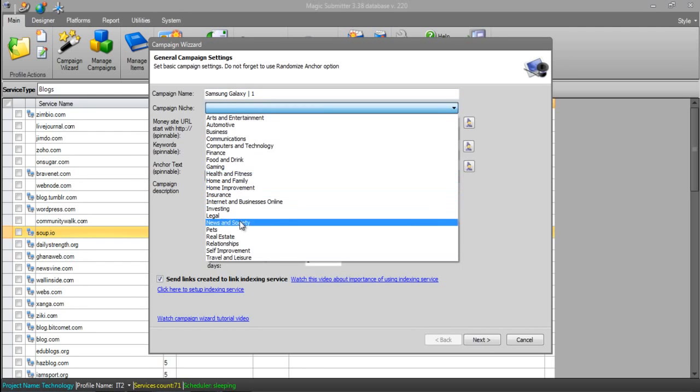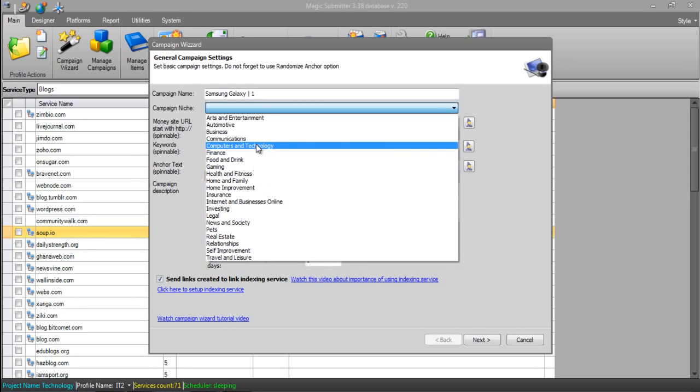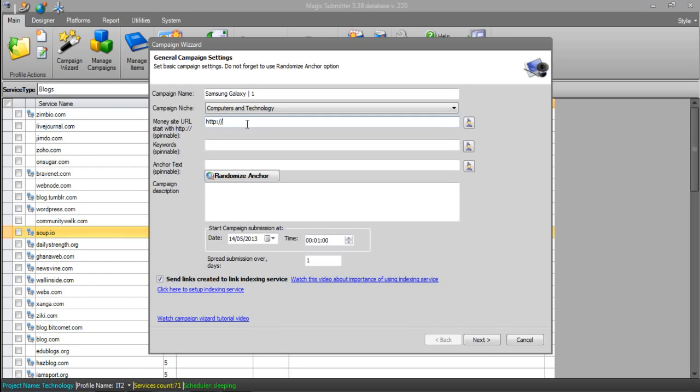Campaign niche, from the drop down menu I am going to choose computers and technology, and then I can put my URL in here. Just as an example URL, I'm just going to write site.com. This URL does say that it's spinnable, so that means there are a couple of things that you can do with this URL. If you wanted to, you could tell Magic Submitter to sometimes do site.com without the www. Sometimes you could say to do it with the www. Sometimes you might decide that you want to also link out to an internal page of your website.